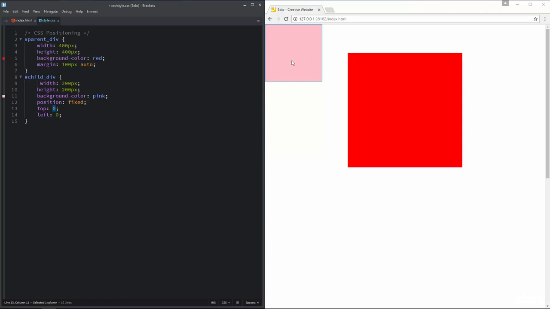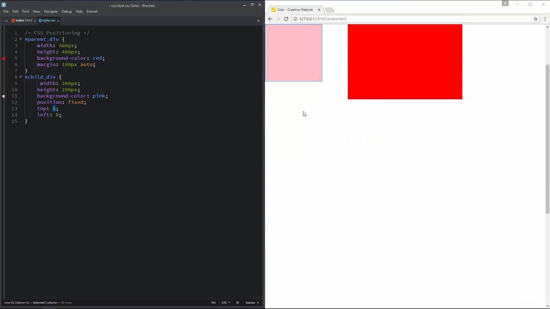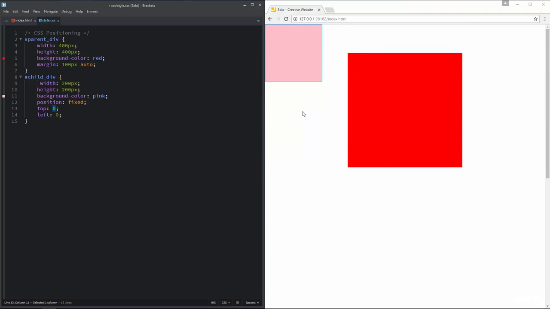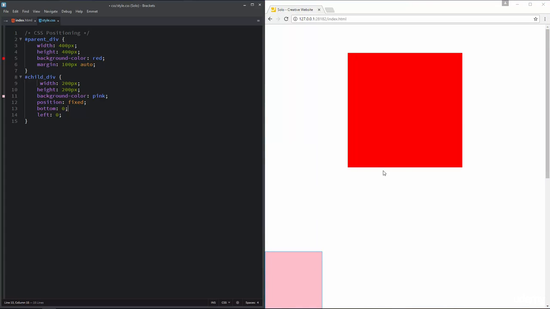Okay, we see that we have positioned this child div 0 from the left and 0 from the top. So that is also something important which we will be using for our solo website. Like we will be making top fixed navigation and fixed background images for our solo website. Okay, I'm going to change that top to bottom, and you can see that the child div is at the bottom of the browser window. So that is the difference. Fixed is in relation to the browser window, absolute is on the page or inside its parent, and relative is relative to its position, I mean its normal place in document flow.